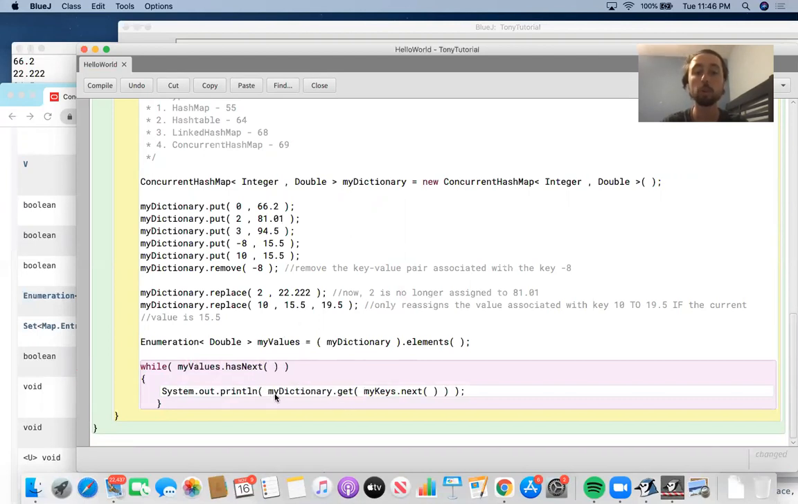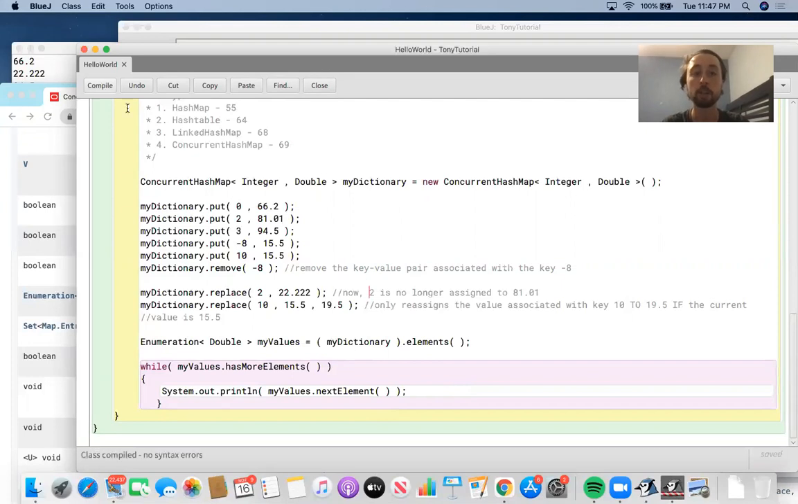And then you wouldn't say my dictionary.get of a particular value. You would just return the value. So you would just say has more elements. And then instead of calling .next, you would have to call .nextElement. So it's a little bit of a review of enumerations. We said the only two differences between an enumeration and an iterator is that an enumeration has longer method names and does not support a remove operation on the underlying data structure. And you would say my values.nextElement. So System.out.println of my values.nextElement.